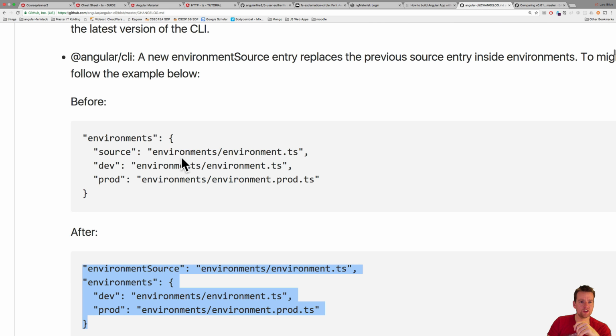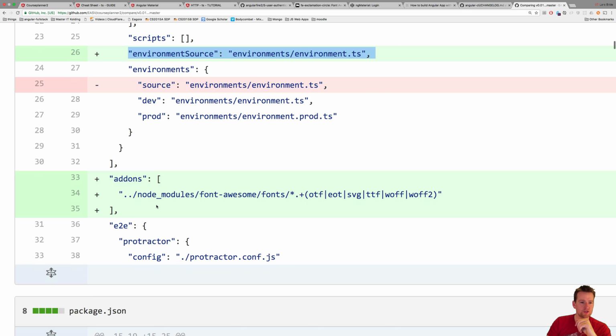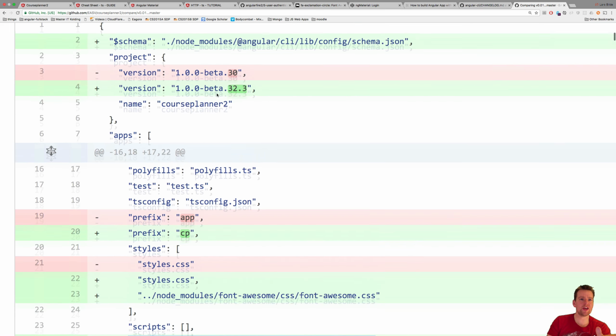So it's here, remove it. They actually print this if the error pops up, so you have to do that. Add-ons was something that was also added. So those were the changes we have to do in the Angular CLI.